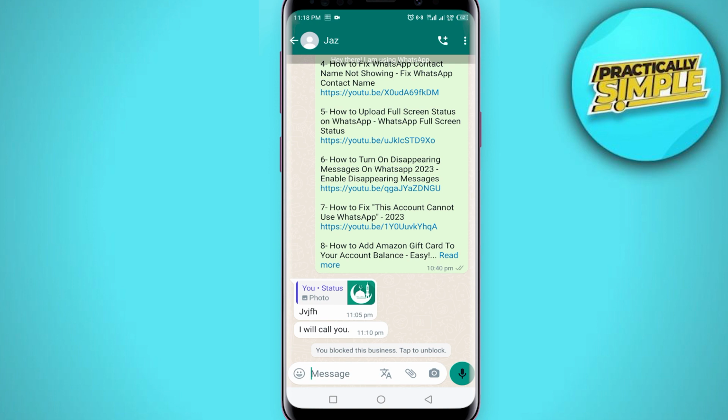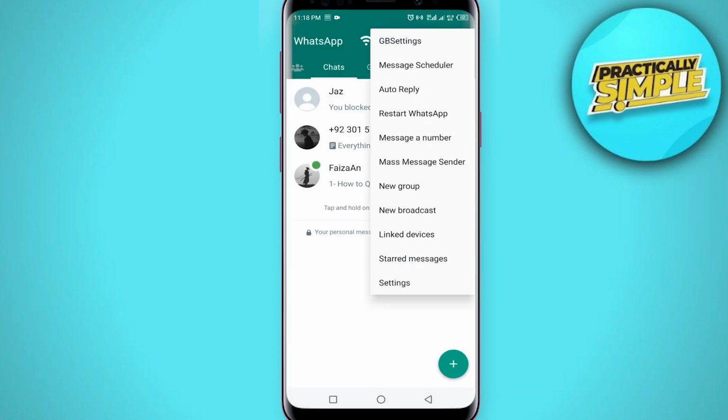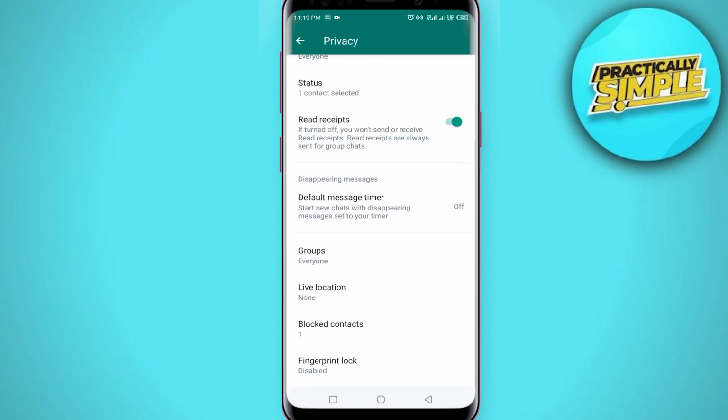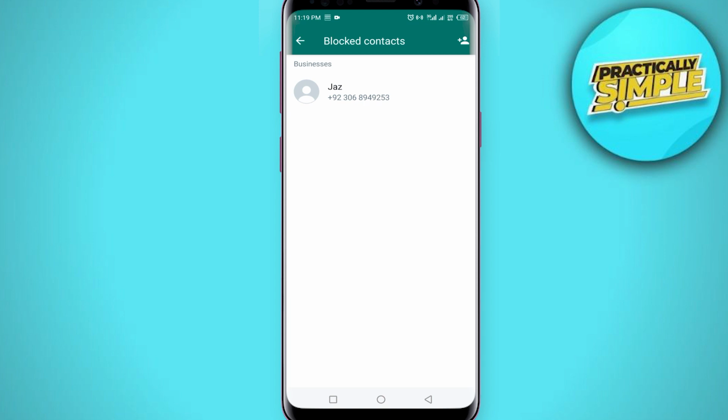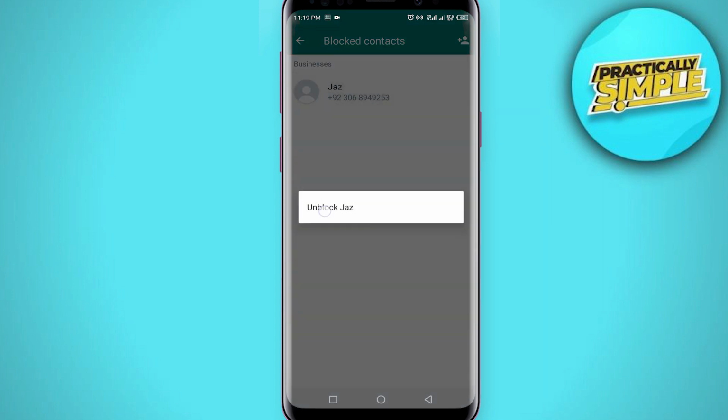So what you can do is you can check whether or not you have blocked somebody by going to settings and then going to privacy. Scroll down to the bottom and you can see this blocked contacts. Tap on it, select the contact you want to unblock, and then tap on this unblock.